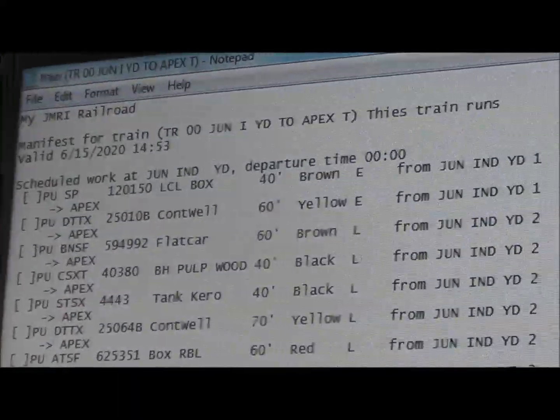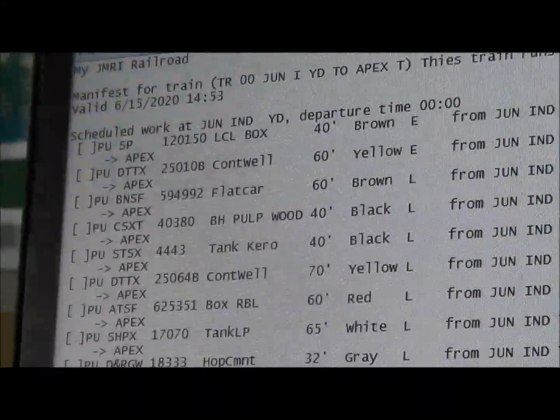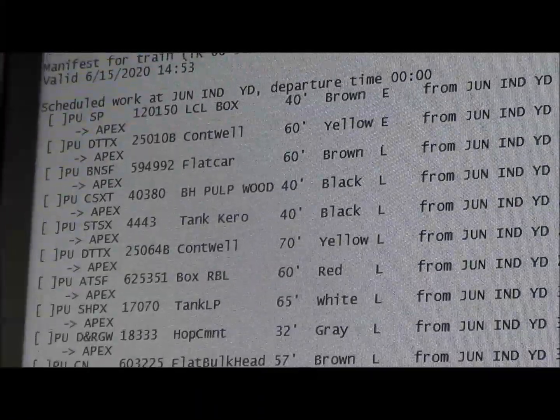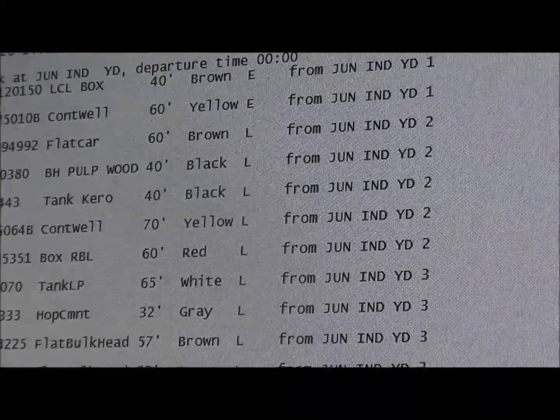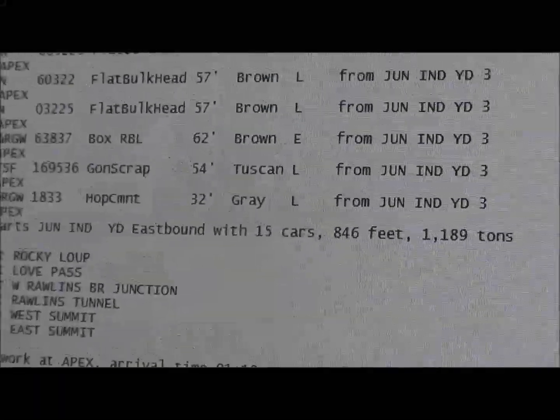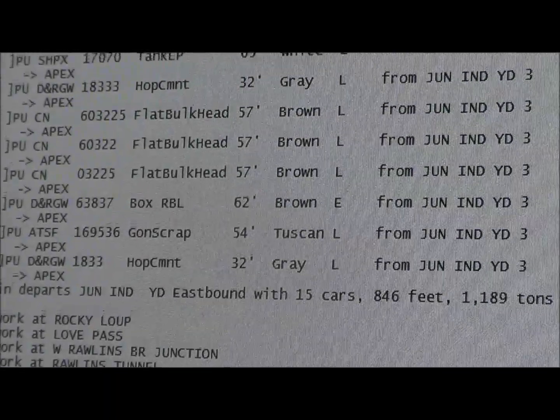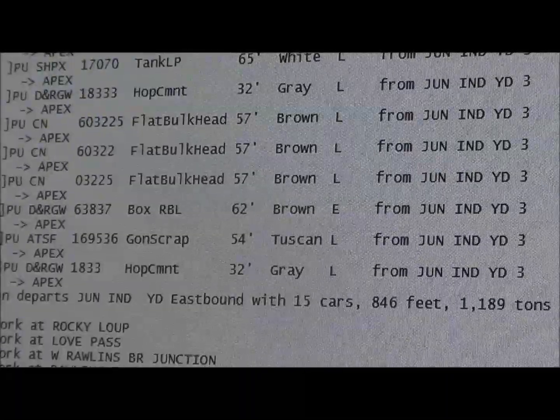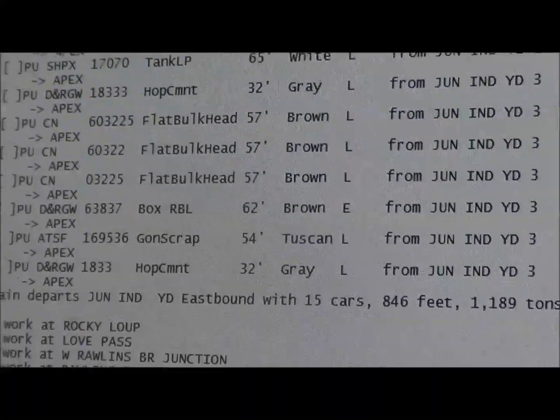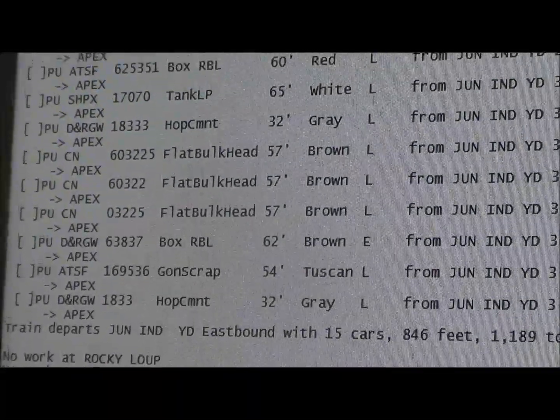You'll get a page with this on it. So these are the cars right here it wants you to pick up. Now, it picked up 15 cars. It said it could get 20, but it couldn't find a place to put 20. So it picked up what it found a place to put.